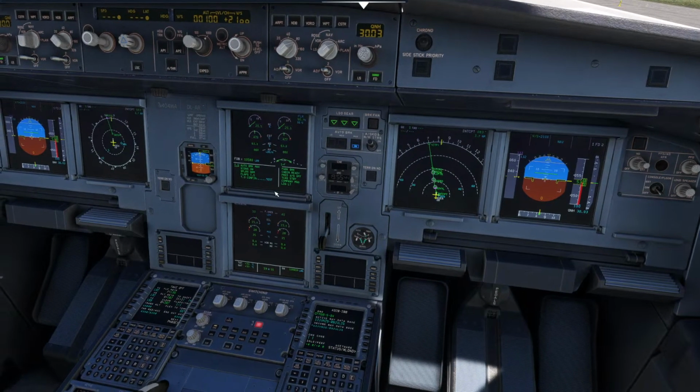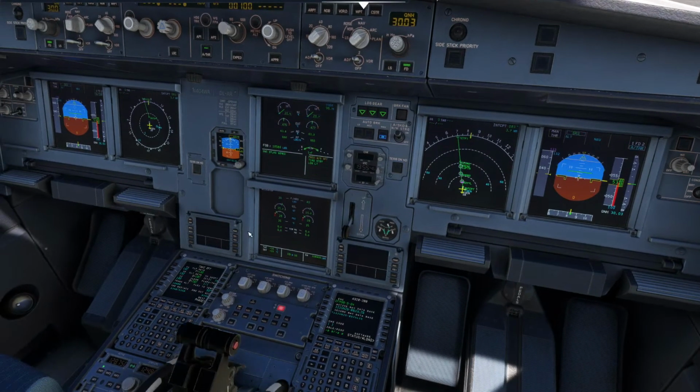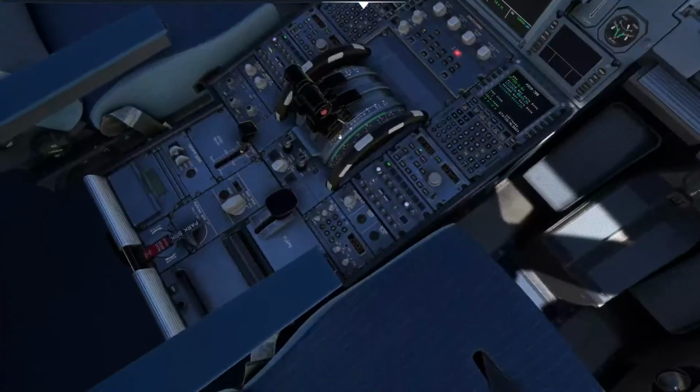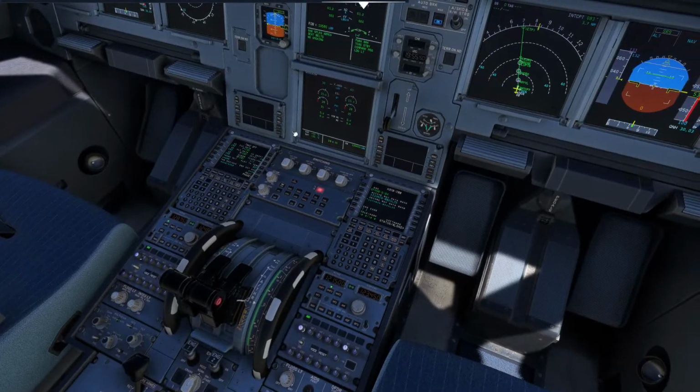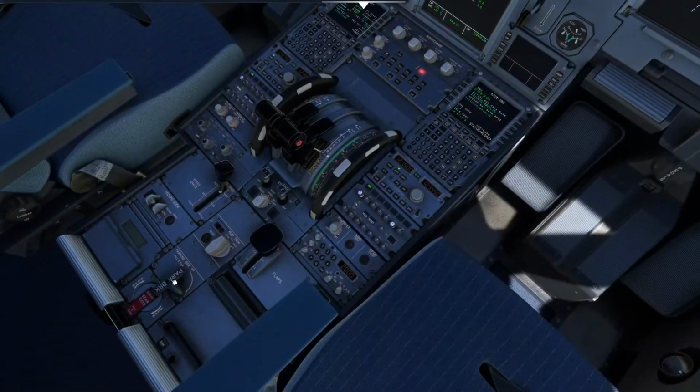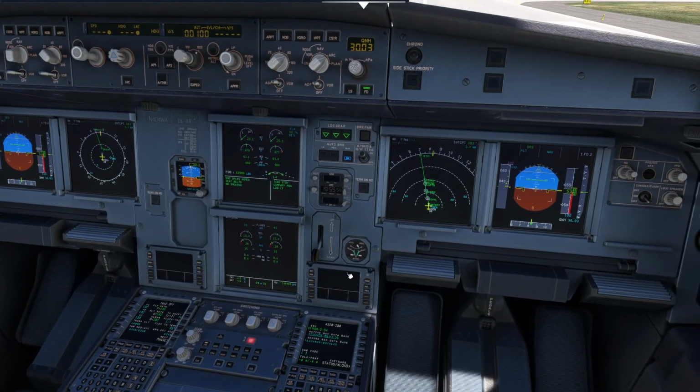Signs are on. Spoilers are armed. You do a quick takeoff config test. Predictive windshear, sure, we'll get that on. And parking brake, we could remove it. We're not pushing back. Make sure that the rudder trim is zeroed out, which it is. And that's pretty much it. Now we're ready for takeoff.